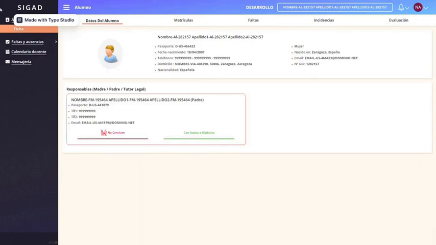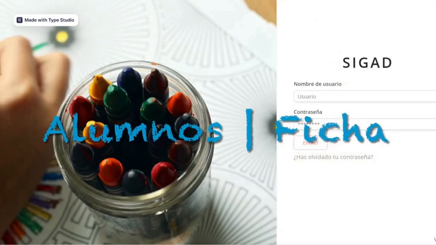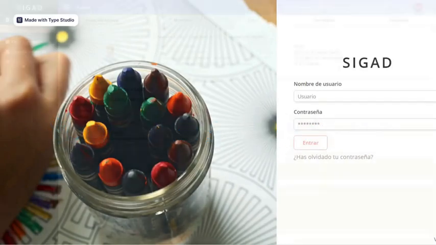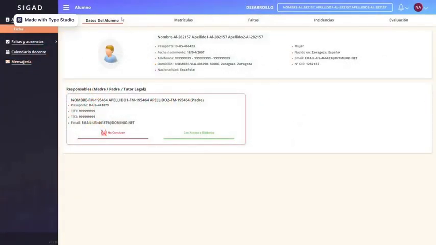On the left side we have the menus with which we will navigate: students, absences, calendar and messaging. Student data. This screen usually presents the most common data of the student and their legal representatives. It would be interesting if any erroneous or incomplete data are detected. Get in touch with the secretariat of your center to be able to modify them.